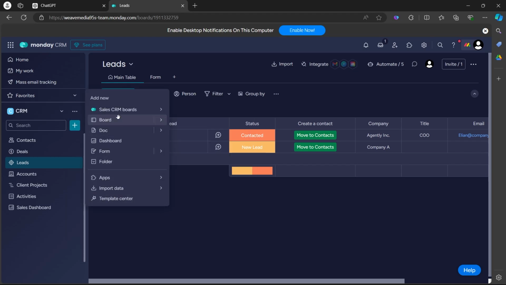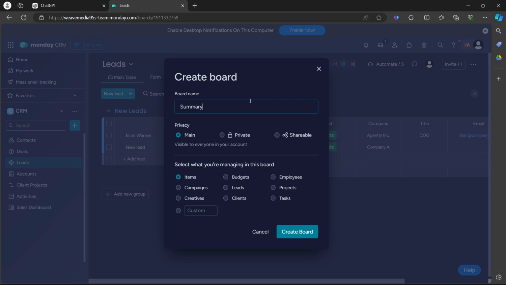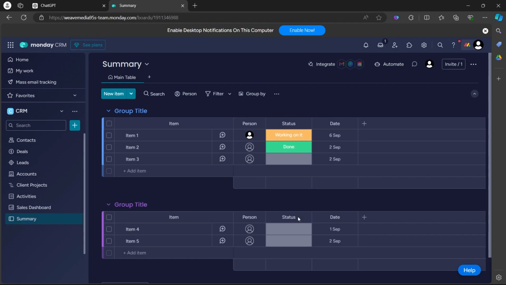Now I will select board and I will name this summary. You can also select the privacy and select what you're managing on this board by choosing all these options. But I'm going to skip that and click on create board. So I've named this board summary board to show you guys how you can link contacts and deals.